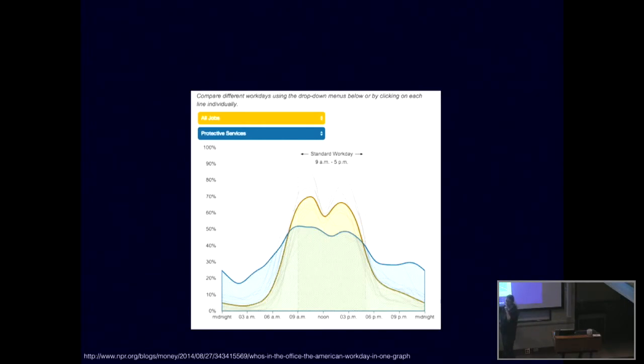This is a common trick with lots of data on a line plot, is to do them very faintly, and then to show the mean or the median in some kind of highlighted line that goes across all of them, and make it clear that that's not a single data point, it's a mean or a median. So that's the all jobs there, that's this yellow one.